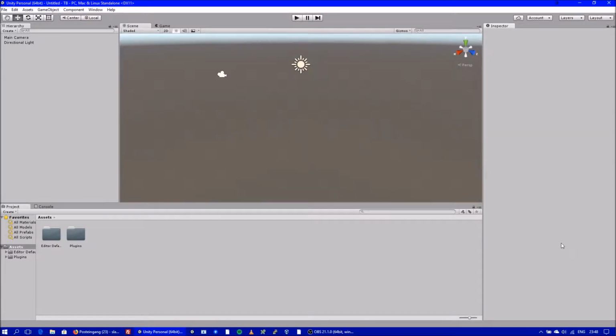Welcome to a short tutorial of our latest asset, Turbo Backup. Turbo Backup is the fastest and safest way to backup your Unity project. It only stores the difference between the last backup. This makes it incredibly fast.